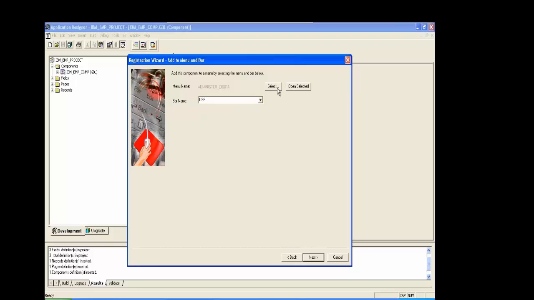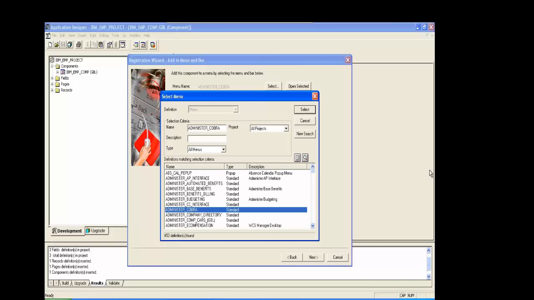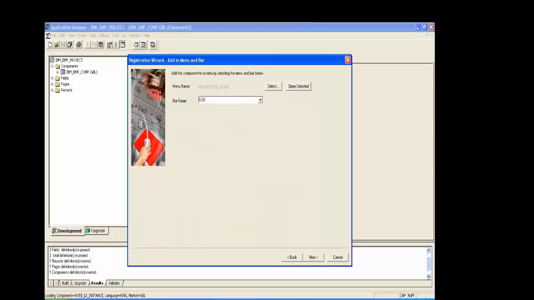Otherwise, sometimes it may show you blank. Then click on select. Choose anyone, random. Nothing will happen. Here I am selecting random. Now select the bar name. Anyone, nothing will happen. What are this menu name and bar name? We will discuss it later.